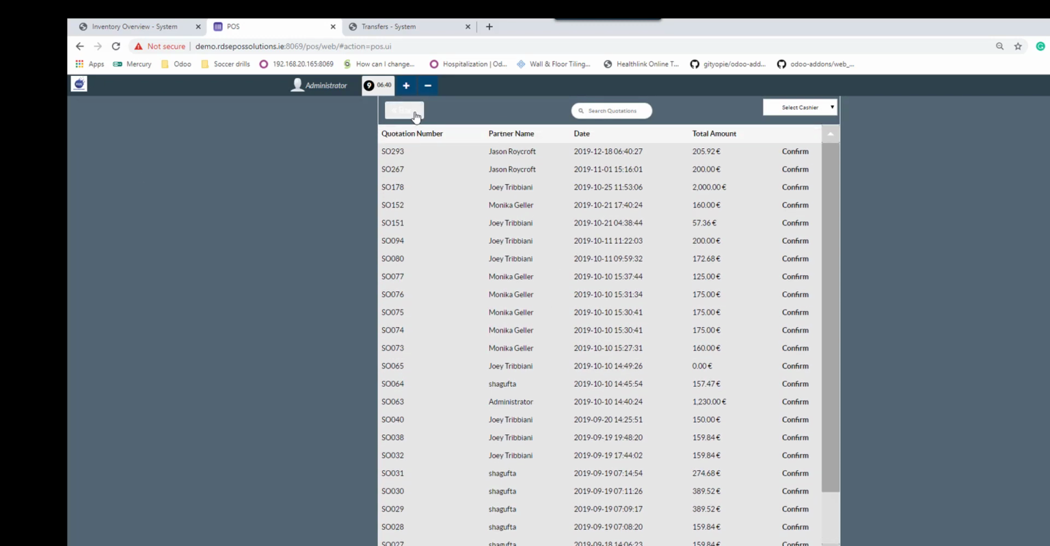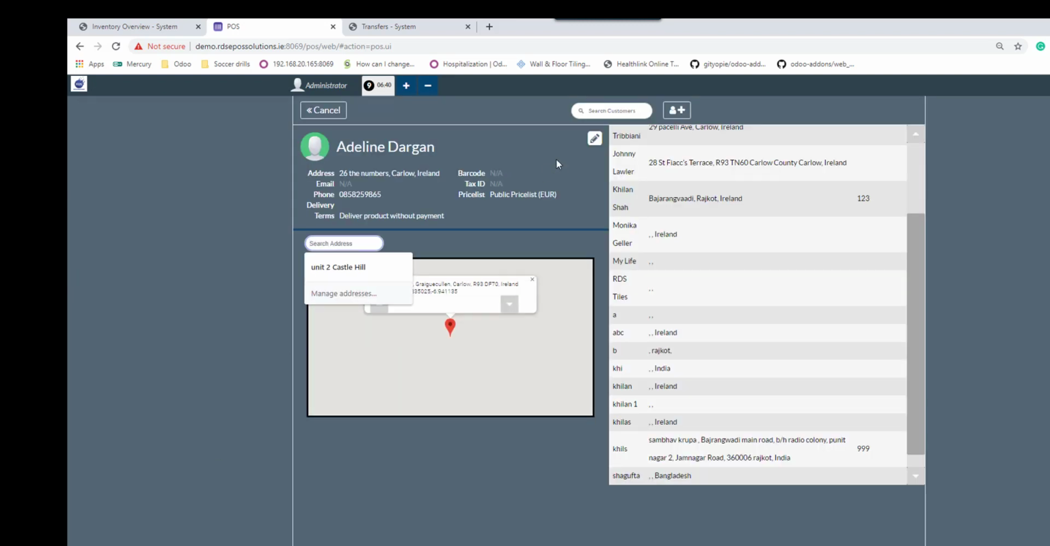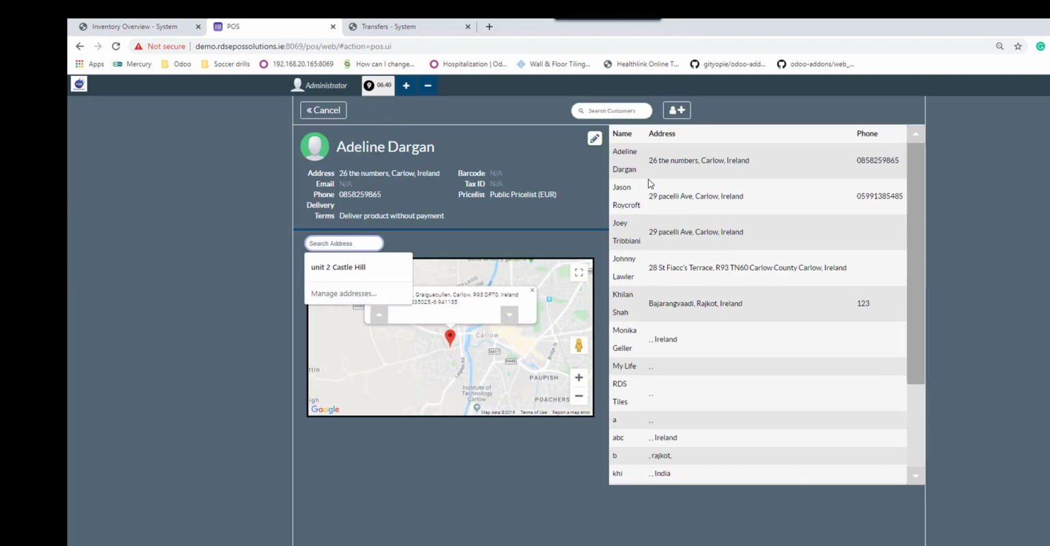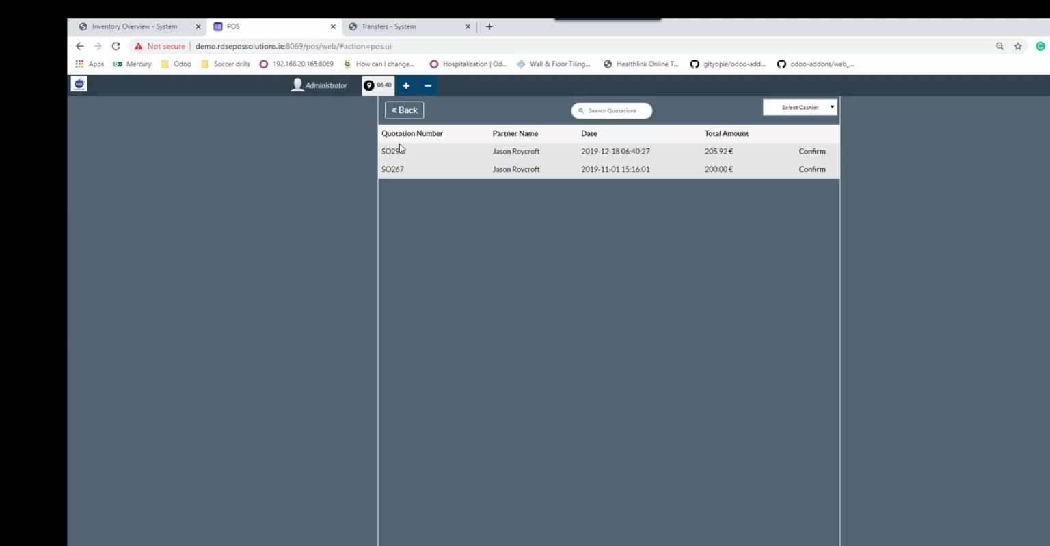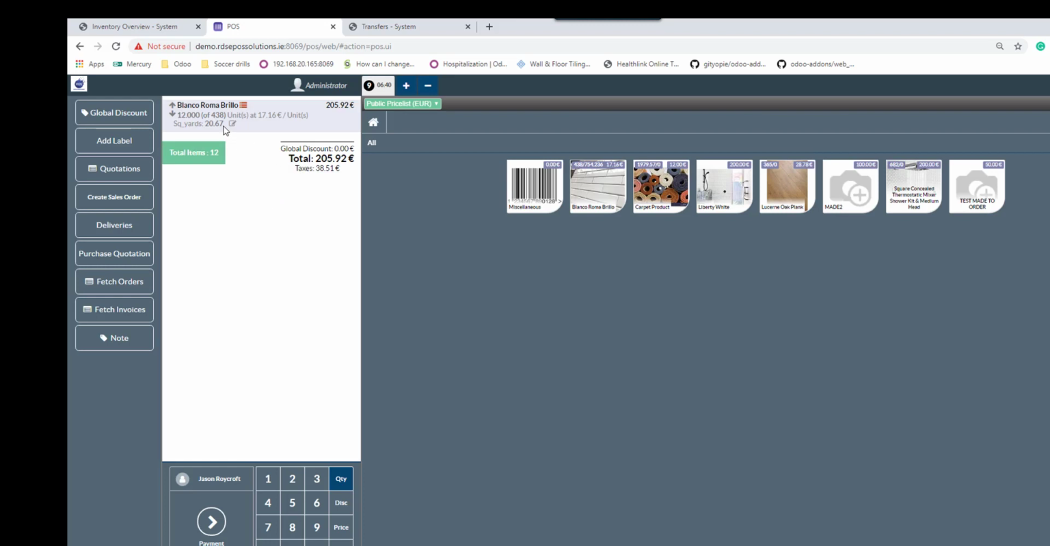By default you should always be selecting the customer first, no matter what you're doing. So set customer, click quotations, and I can see all that customer's quotations. So I need to pull this SO293 back in. I click confirm, it pulls it back into the cart.